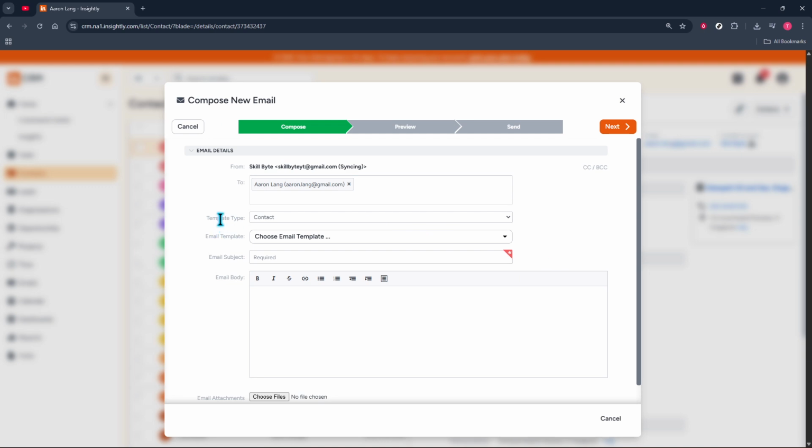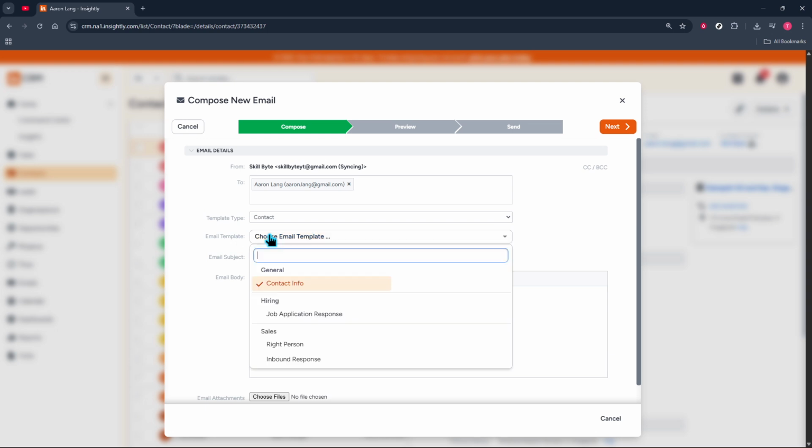If your team uses email templates, you'll be prompted to pick a template type and then a specific template. Templates help you stay on brand and ensure consistent messaging. If you don't see a template you need, you can proceed without one and write the email from scratch.